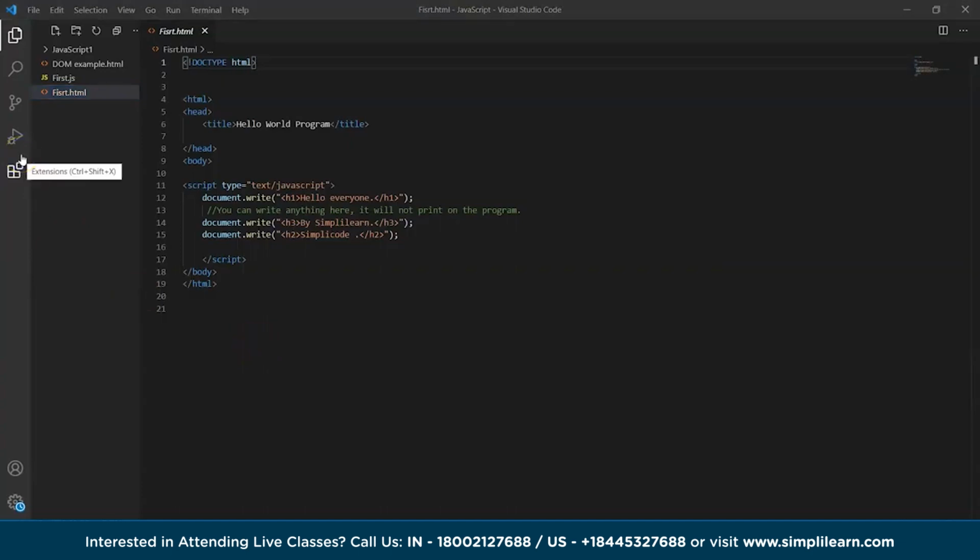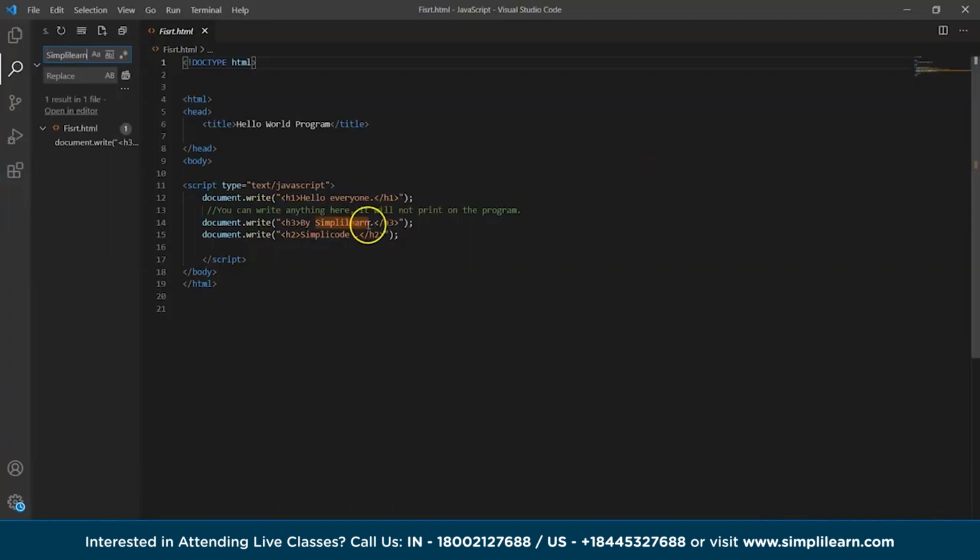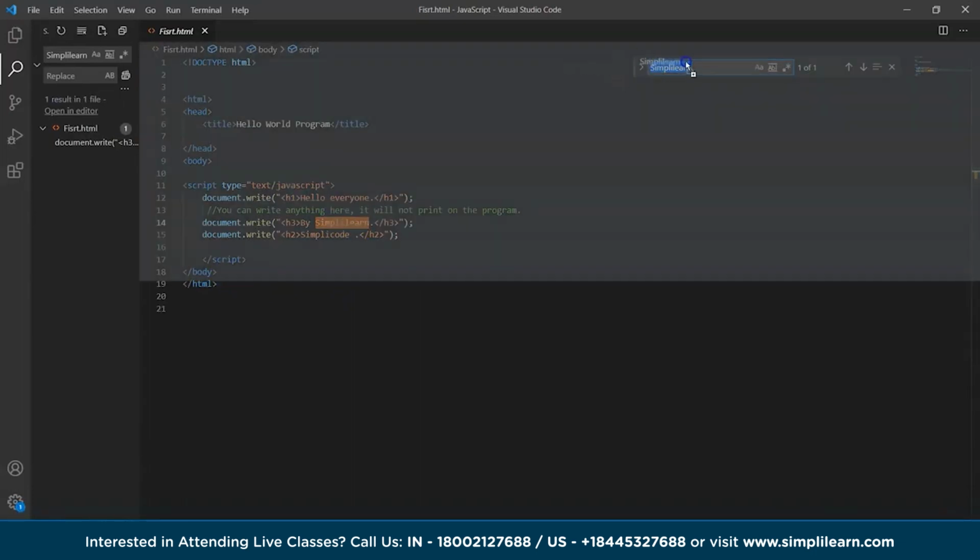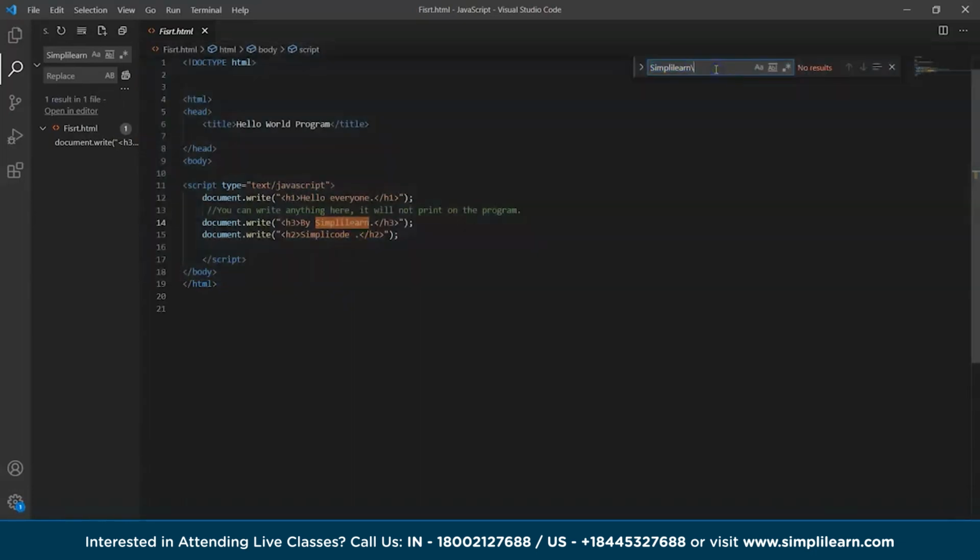Next up we have the search button to find any keyword or word present in your code. Whatever you write here, it will show you where it is present in your code or in your document. So let's suppose I write here Simplilearn. See, it will show you Simplilearn in your main screen. You have a shortcut key for this also. Press Ctrl+F from your keyboard and write anything here, like I've written Simplilearn here. Press enter and it will show you the result.